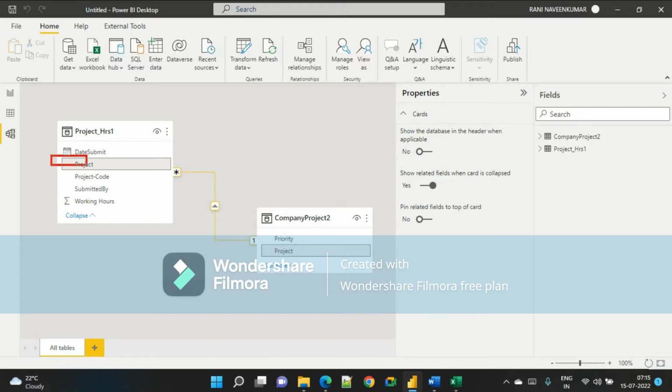This is the project column, this is the project column in the same table. When you are careful it is fine, otherwise, for example, I'm showing you the mistake. For example, I drag and drop. Which one is your project one, because the column is the same?